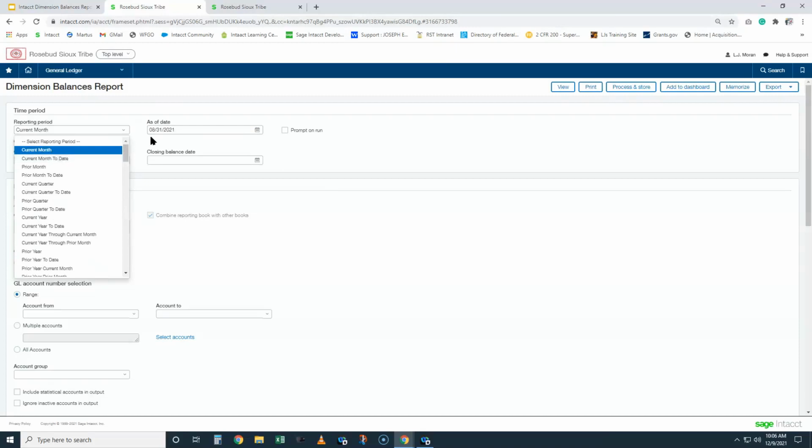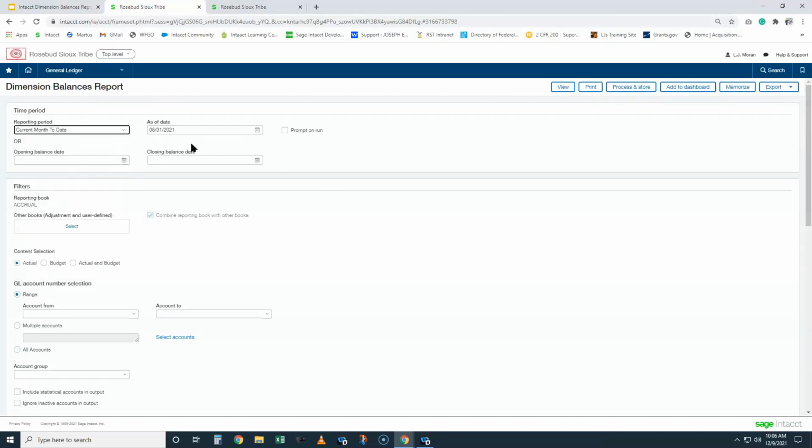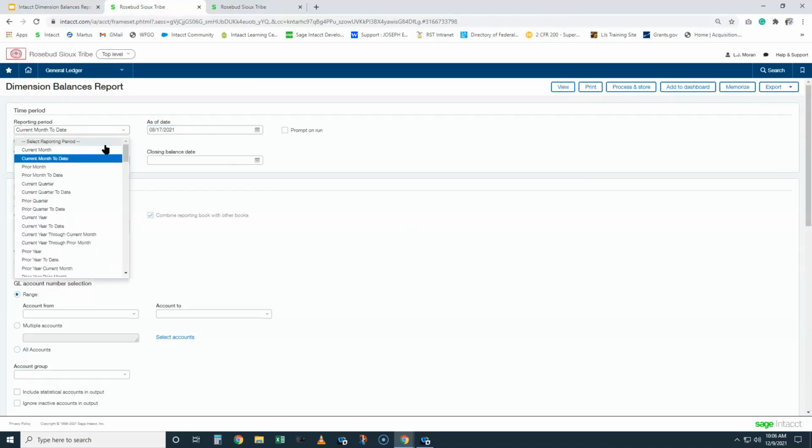If we used current month to date and we chose August 17th as our reporting day, that means it would give us information from August 1st to August 17th. So when we're choosing those reporting periods, pay attention to if it's this thing or does it have to date added at the end. And our as of date will control how that period is working.